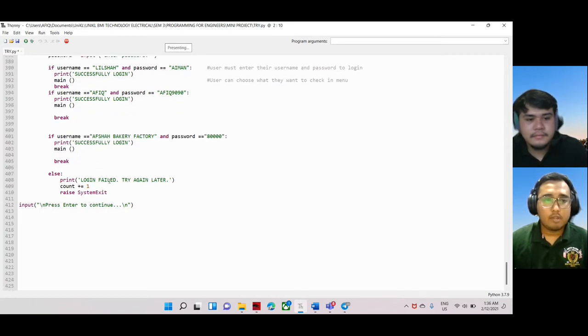Else print login failed and try again later. Count plus equal 1. Array system exit and input, press enter to continue.